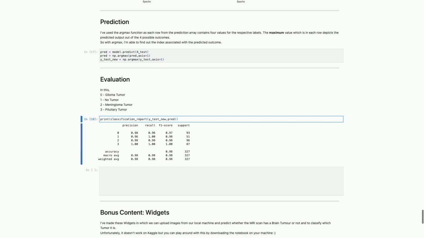The macro average is the unweighted mean of precision, recall, and F1 score across all classes, while the weighted average is the weighted mean of precision, recall, and F1 score, weighted by the number of samples in each class. As we can see from the report, our model has high precision, recall, and F1 score for each class, as well as high overall accuracy, indicating that it performs well on the test data.